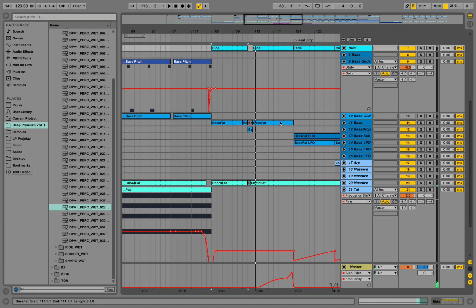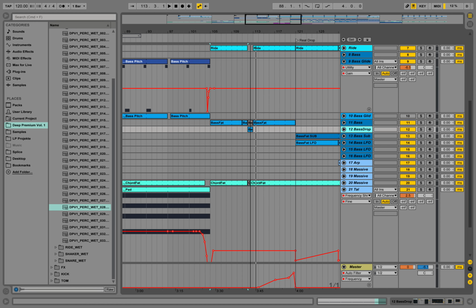And also, I'm a big fan of those mini drops, so sometimes just take out everything and load in the bass just before the next bar.